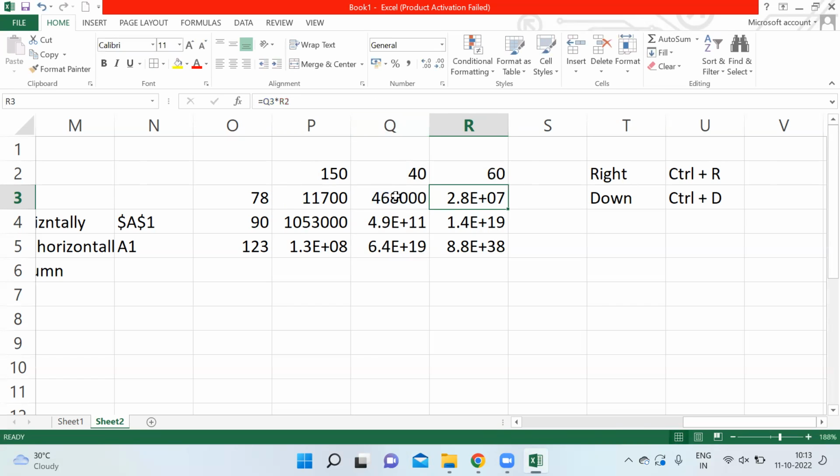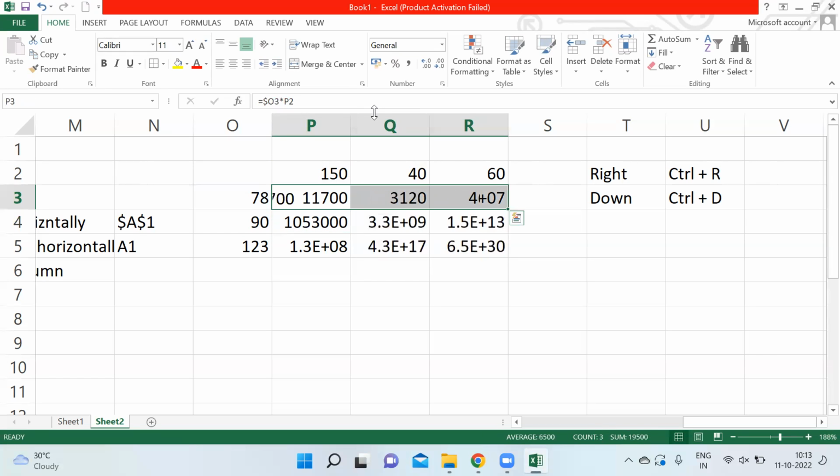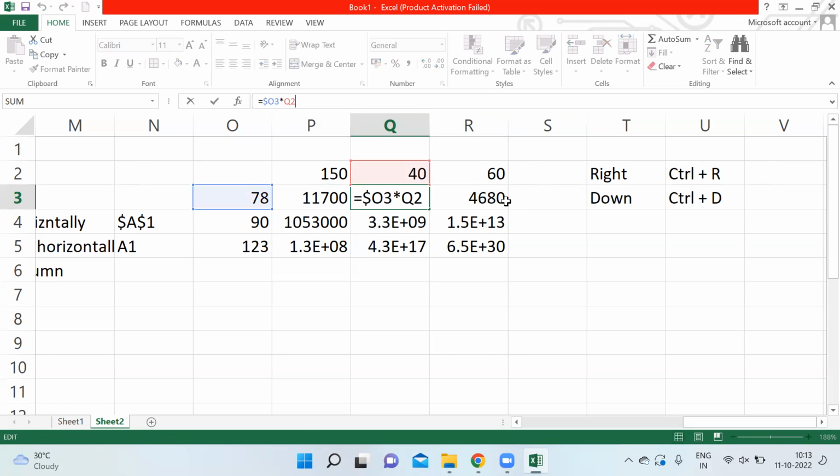So what is moving? I was at O3. This is becoming P3. What needs to be fixed? O needs to be fixed. Column needs to be fixed. So I will fix the column, and then I drag this towards right. Then I see I get the correct answer.